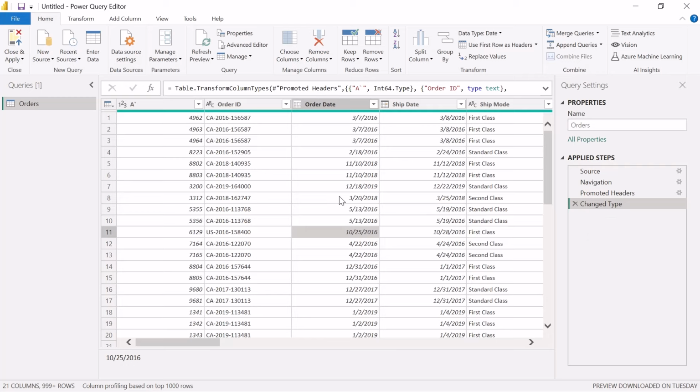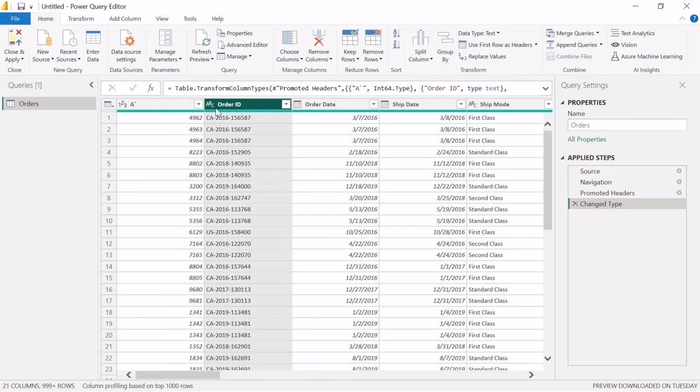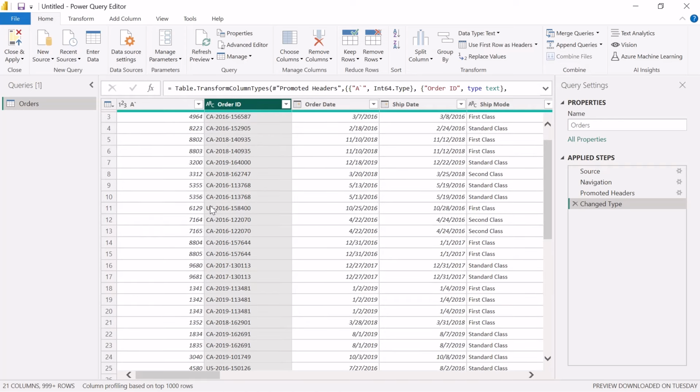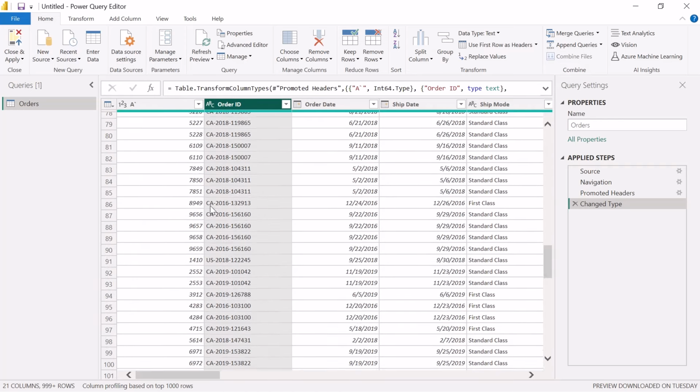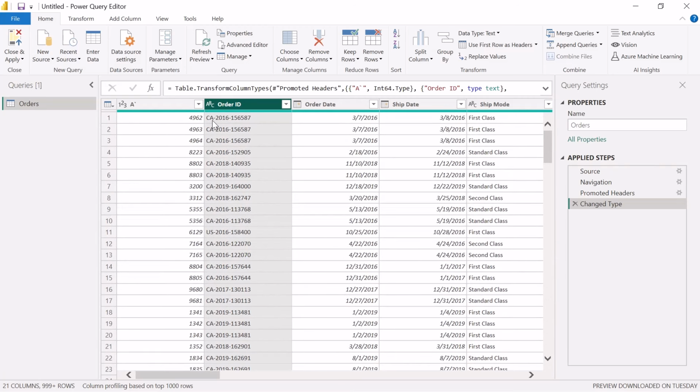So for example, just for the sake of example, if I come over here in the Order ID column, and I say I want to split this column based upon this hyphen, this dash sign, right? I want to have CA, or whatever is the code, US or whatever. Whatever the code we have over here will be separated, 2016, or 2019, 17, whatever it is, will be separated, and this ID number will be separated, right?